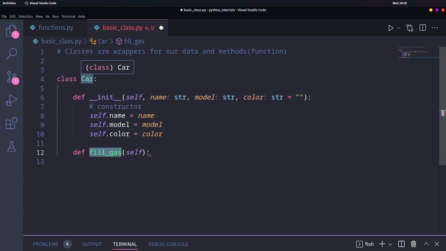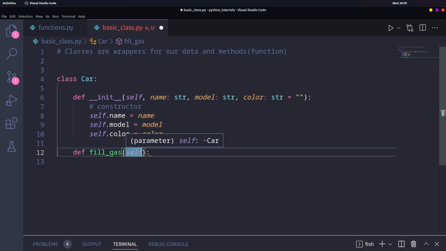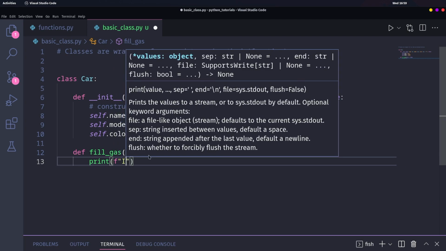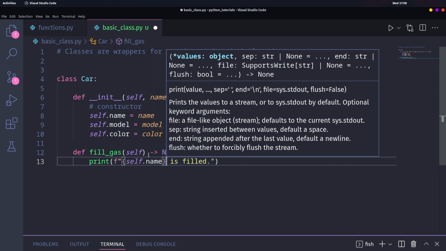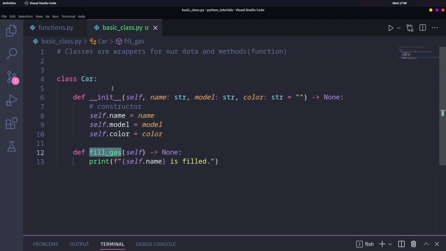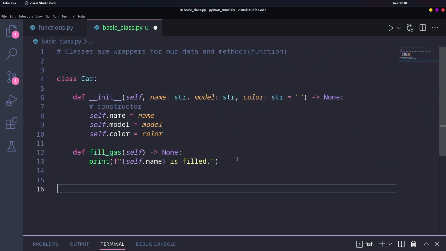Now we'll explore methods. We can create methods. We will create a method called fill gas. We want to know, is our car filled or not? We refer to the self keyword here. This function can only be triggered by an instance of that class. The self allows us to access the data and methods of the class. Within the method, we will print the name of the car and that it is filled. We'll use self.name. So in summary, we have defined a class called car, which is made of a constructor and a fill gas method. Now let's use this class in an application.